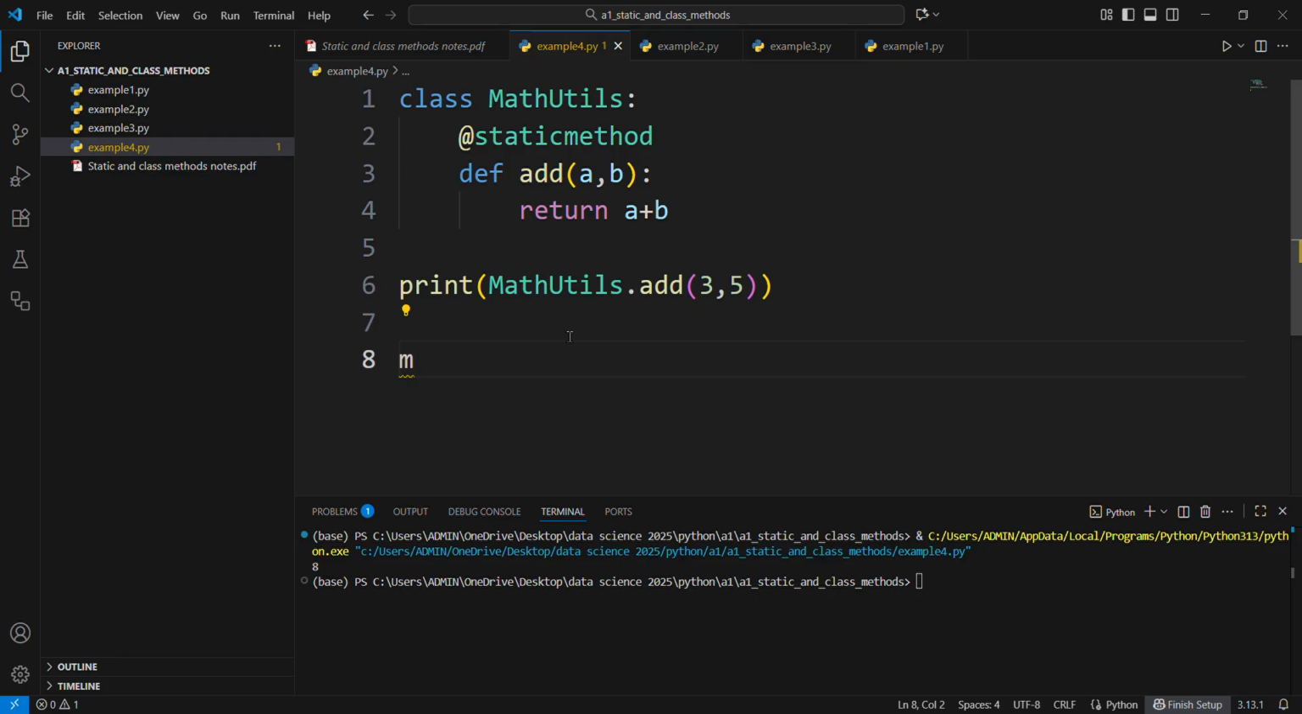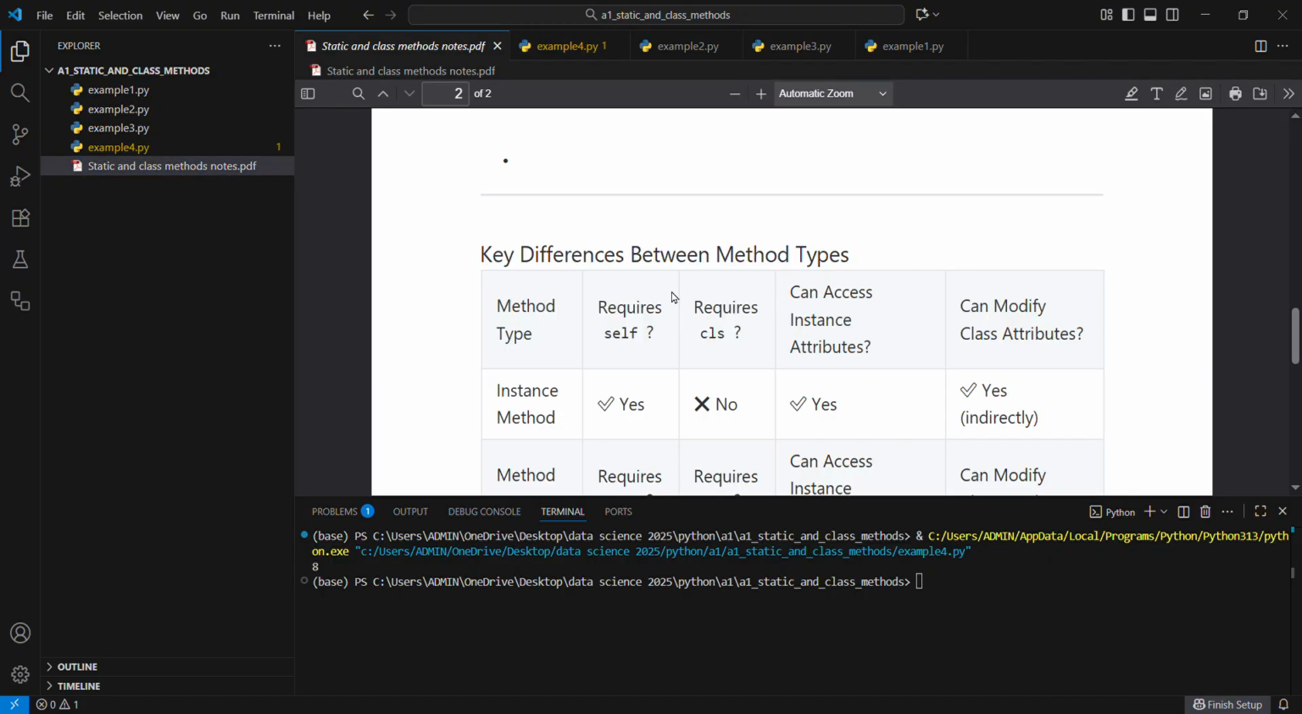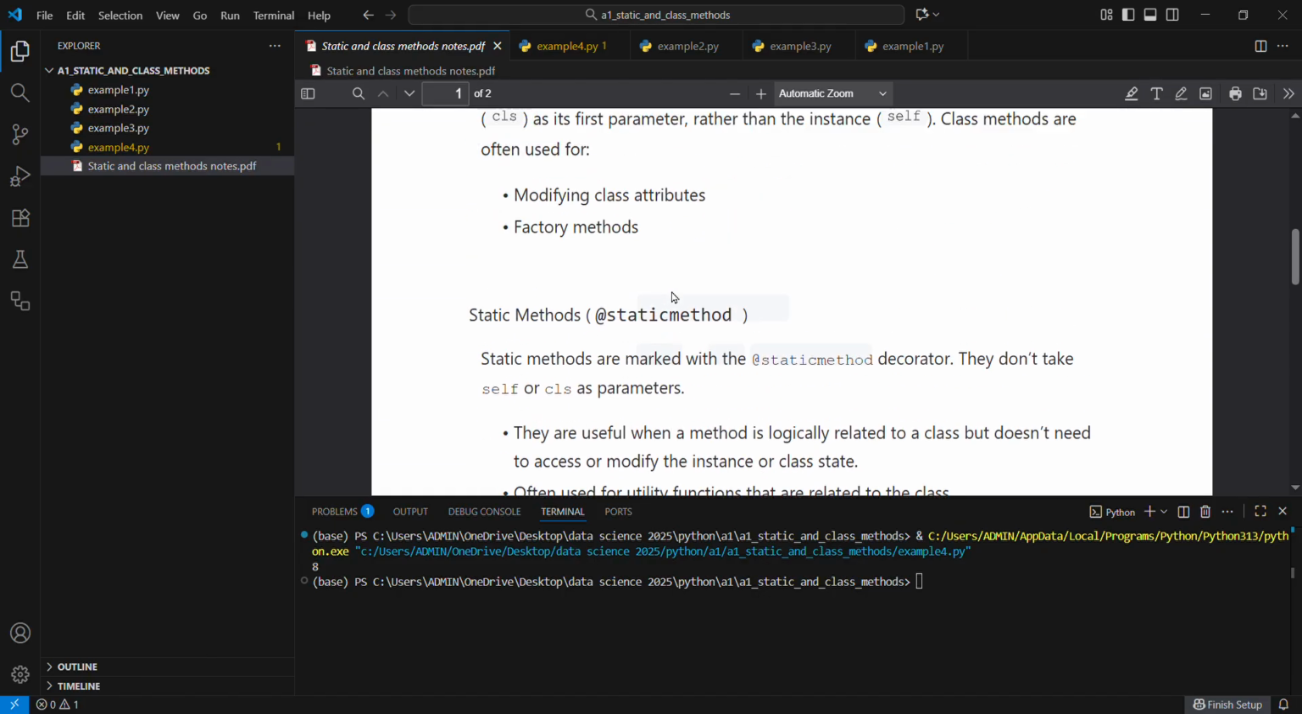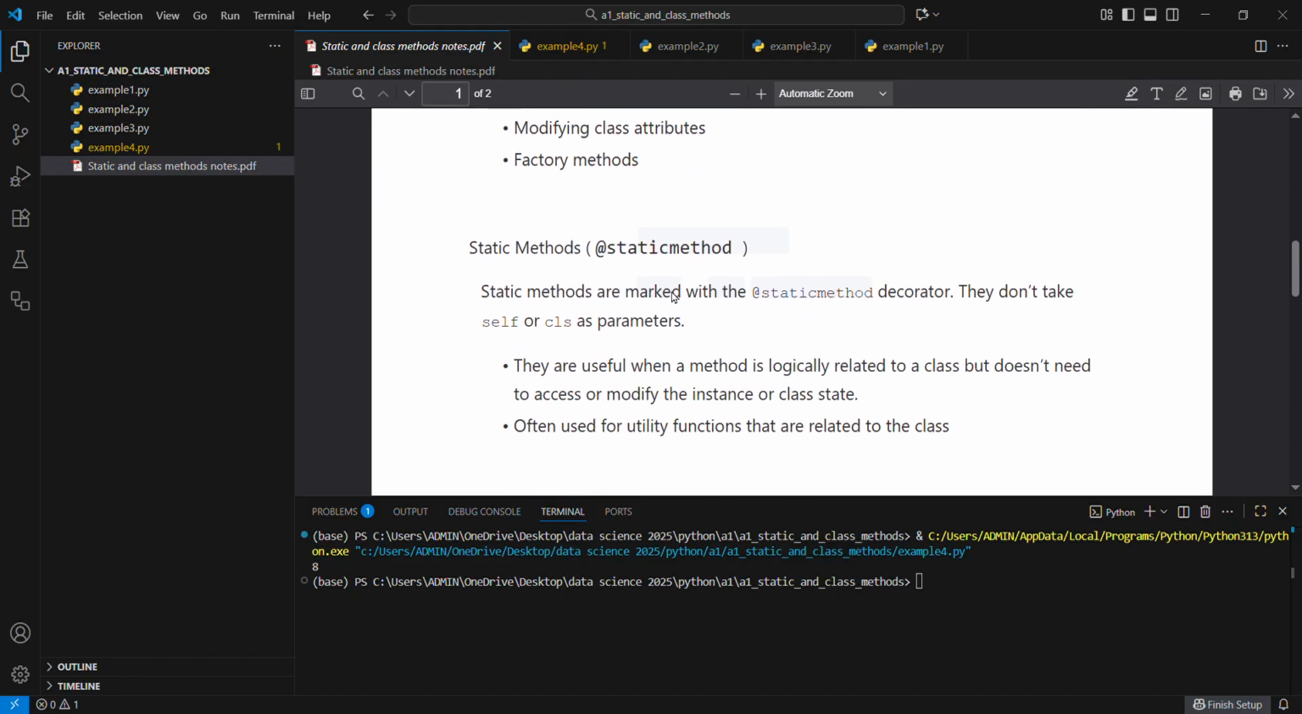Now the question comes: when to use static methods? We can use static methods when a method is logically related to a class but doesn't require access to instance-specific or class-specific data. For utility functions that perform operations related to the class's purpose, for example mathematical calculations, string formatting, or validation checks, etc., we can use static methods there.